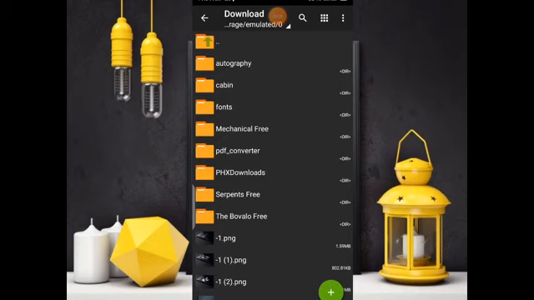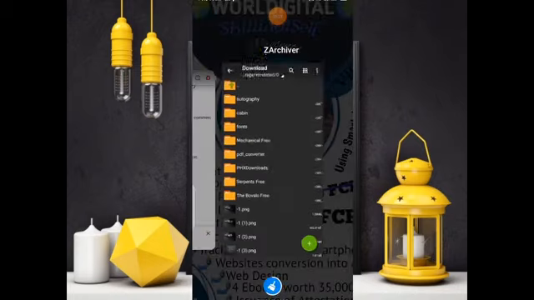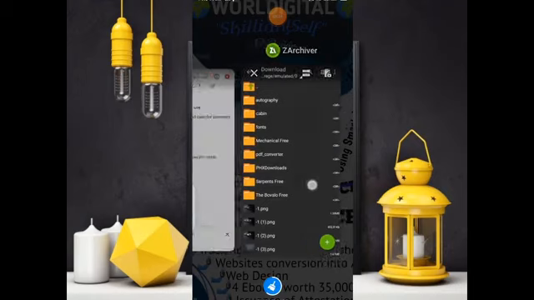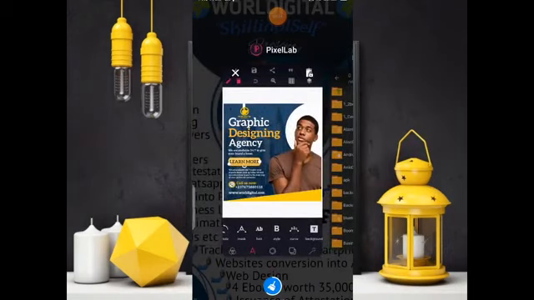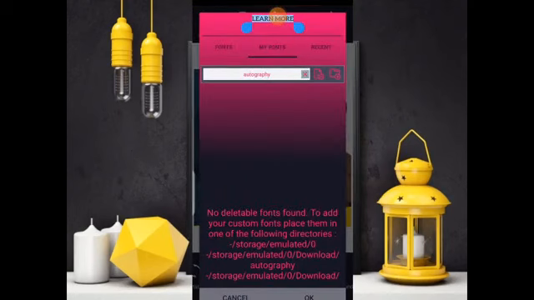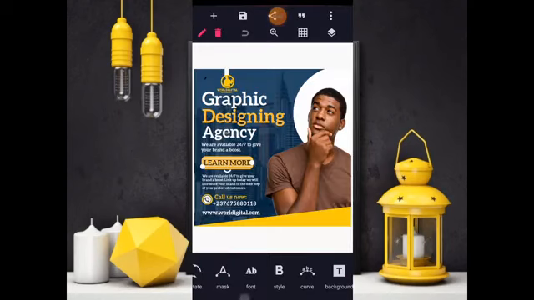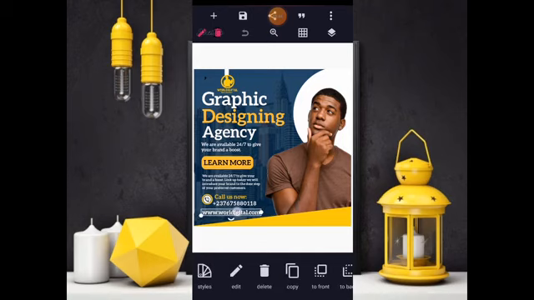So if now we go right away into our Pixellab, we'll discover that that font is already existing there. So let's glide to Pixellab. Okay, I'm now in Pixellab.